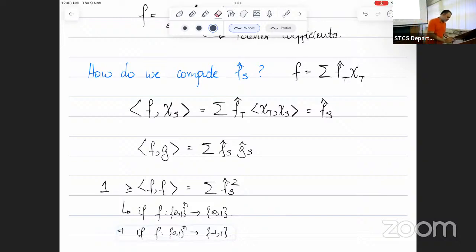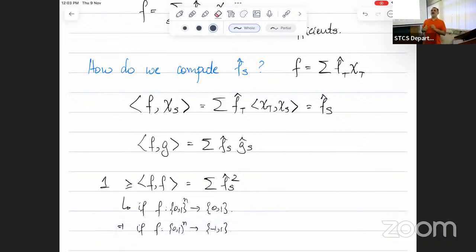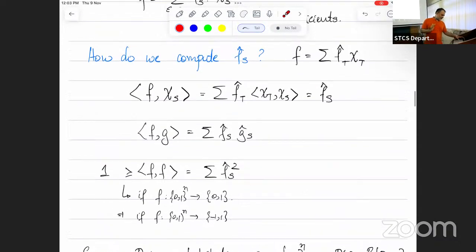Another special case, which is also very useful, is when f takes values only -1 or +1. Then f squared is always going to be equal to 1, so the expected value will always be equal to 1. So in that case, you get that summation f hat s squared is exactly equal to 1. And this is also called Parseval's identity. But we won't need much of this here.